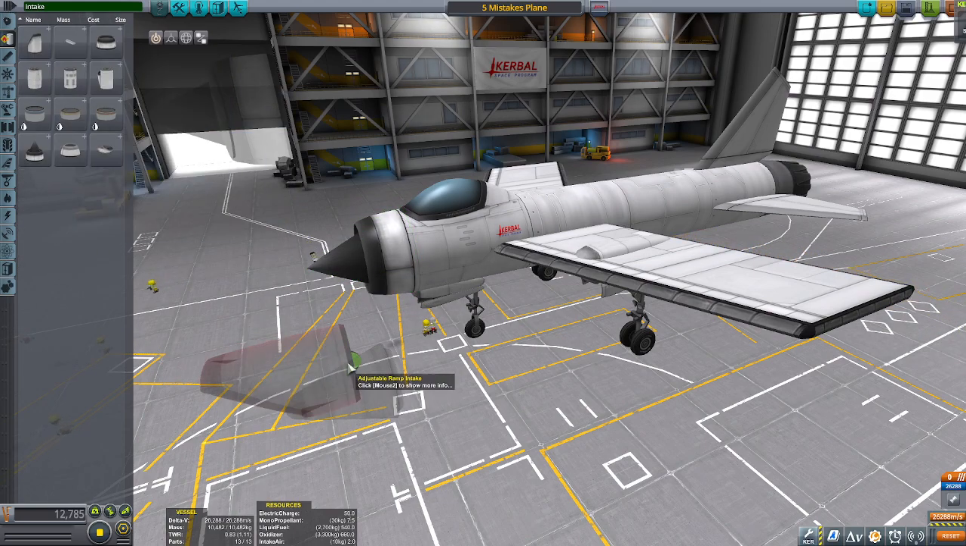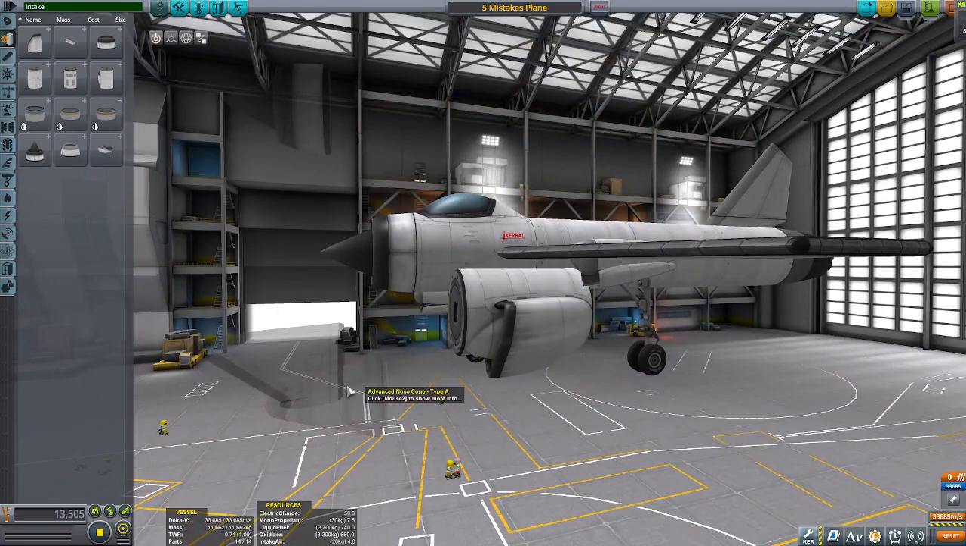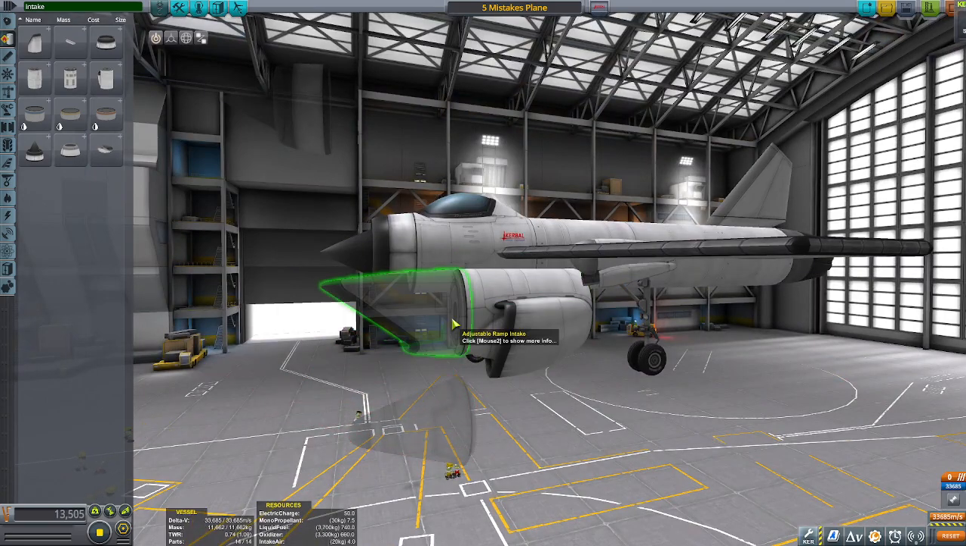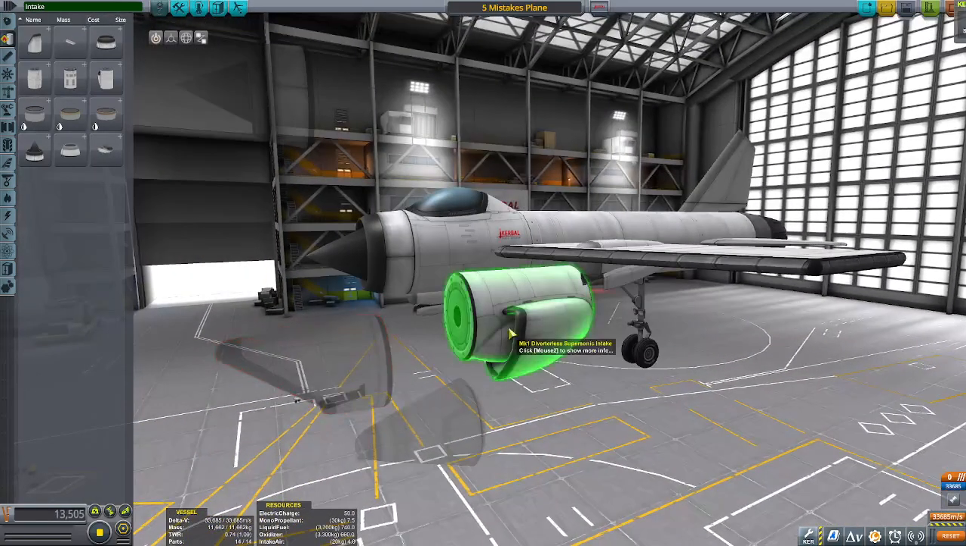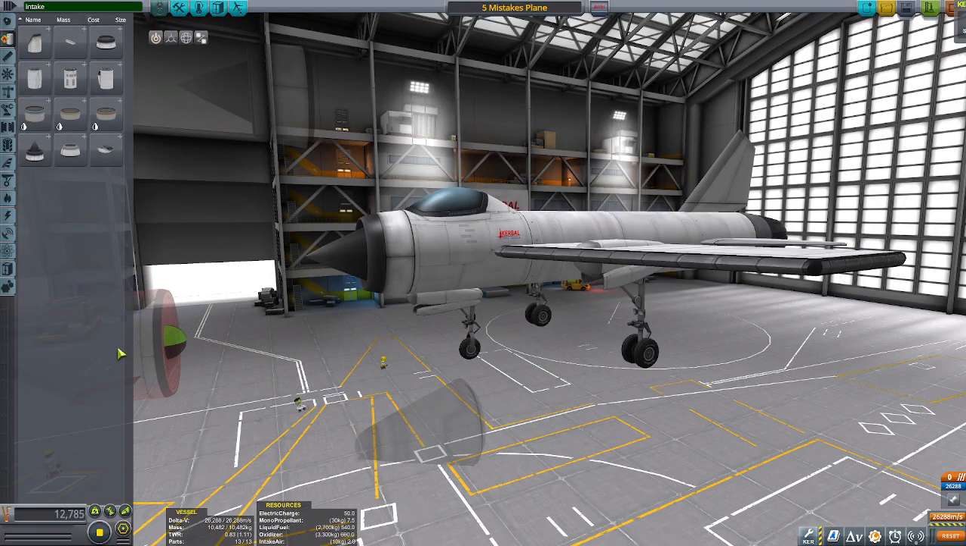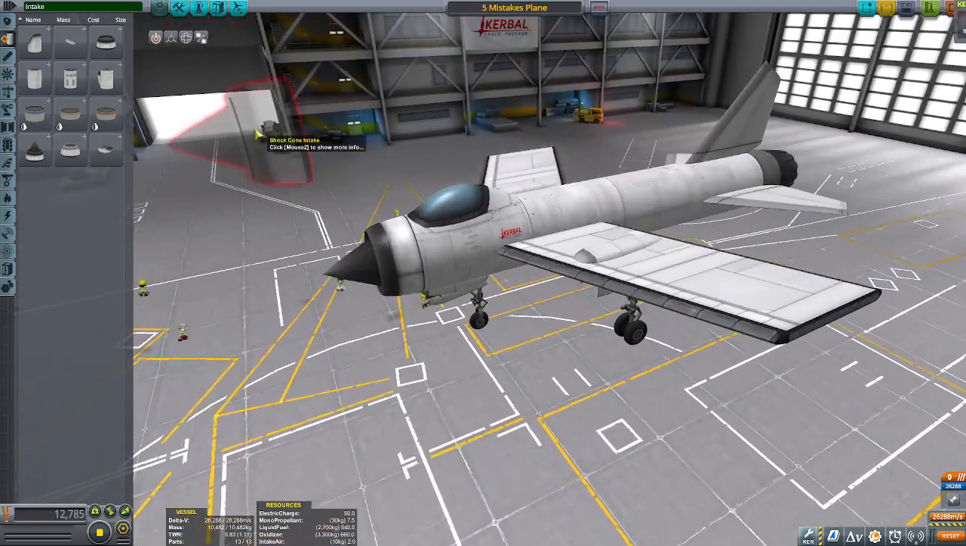Also, I forgot to show you, there's this intake which attaches to a tank like this, but not that. This. So we fixed the problem of no air intake. Now it has an intake.